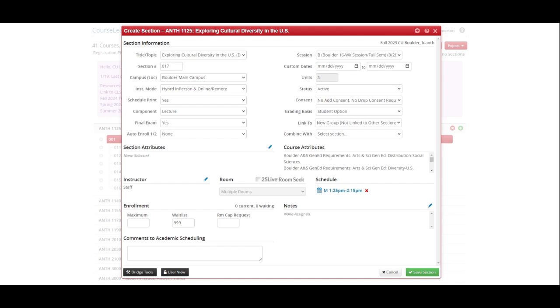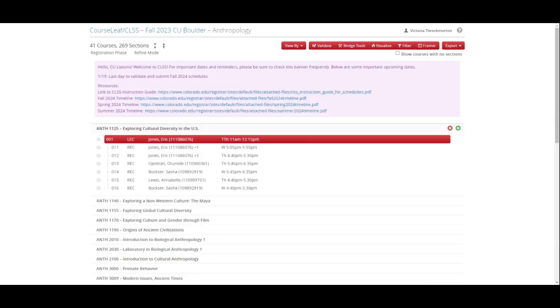Since online is asynchronous, you do not need to add a meeting day or time if it's a hybrid in-person and online. Once all your other fields are filled out, you can hit Save Section and submit to workflow if in review phase. If in refine mode. And that is how to add multiple meeting patterns.